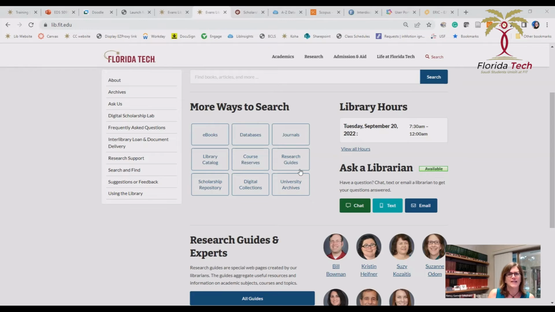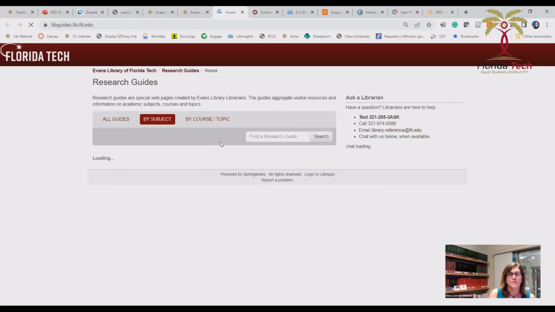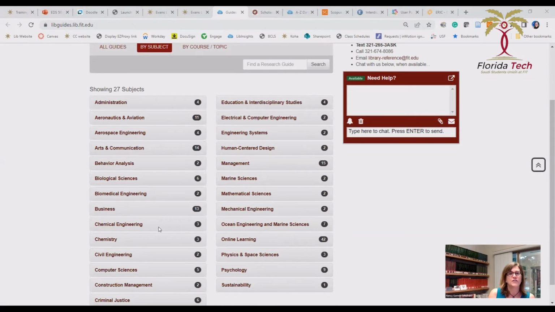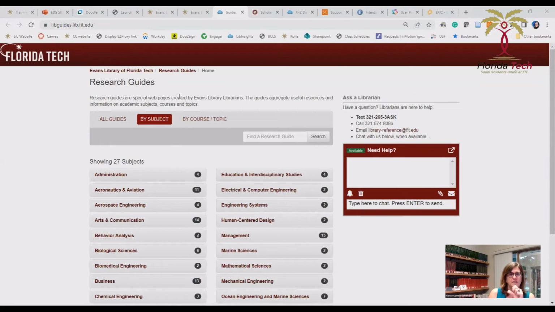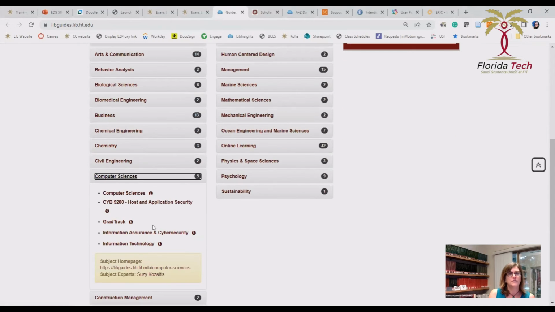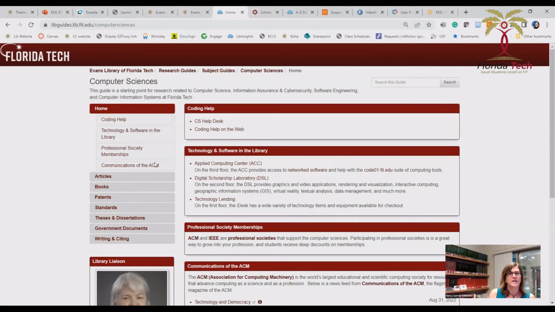I will go to the research guides first. As a topic, computer science is not necessarily my field of study. That's why we have the liaisons. But my first go-to would be a research guide, because that would give me a little background on computer science and some information about where I should first look for computer science information.